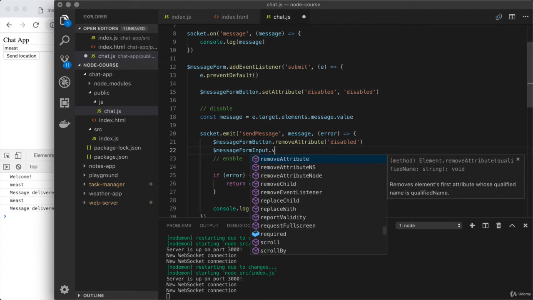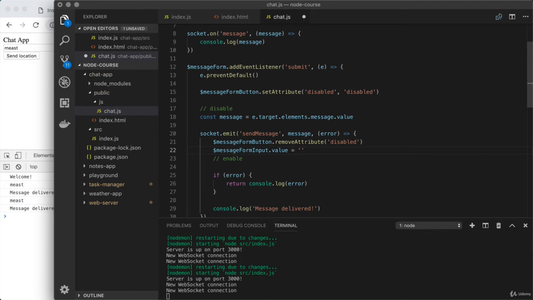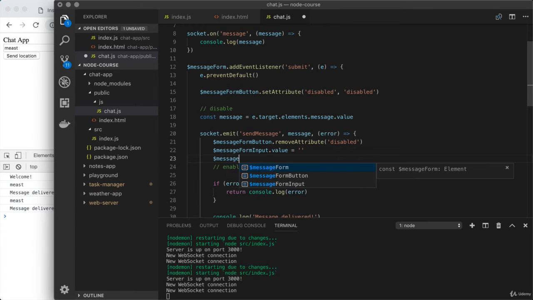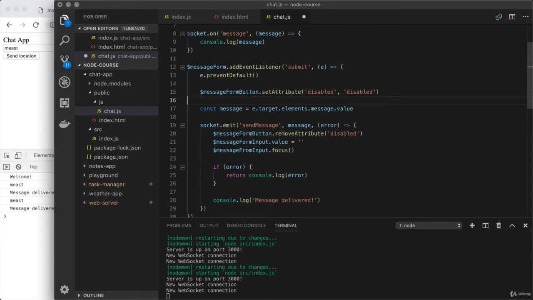And here we're going to set value to set the value for the input, and I'm going to set it equal to an empty string to clear it. We can also move the focus back to the input by using the focus method available on message form input. So right here, let's reference it just one more time, and we'll call focus to move the cursor inside of there. Now that's going to give us a pretty good setup where we enable the button after the event has been acknowledged. I'm going to go ahead and remove those comments and we'll test things out.